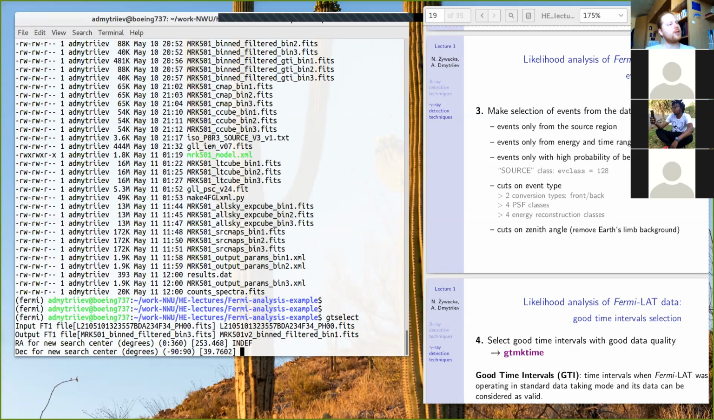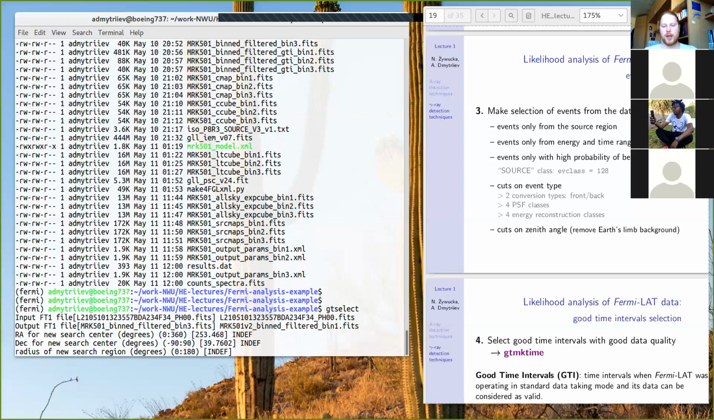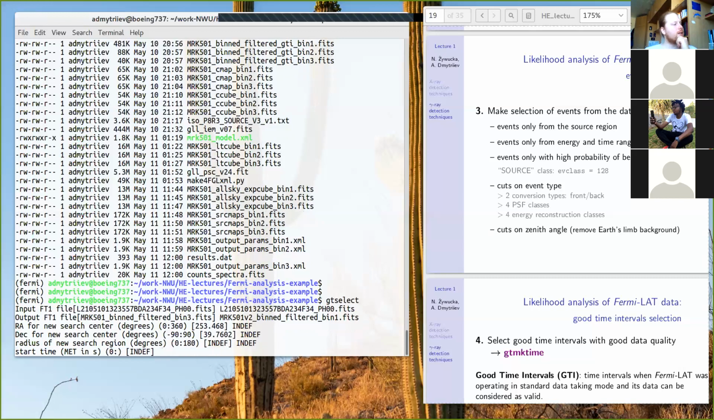You can type gtselect and infile equal to. In real analysis, you don't have to do that manually, but for the sake of this exercise, we will do it all like this. So again, we don't want to do any cut. And for radius, again, we keep the region as it was, a 10-degree circle around the source. So we don't apply any cut.